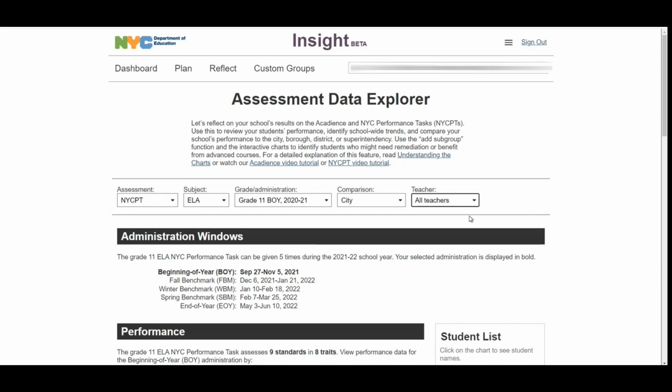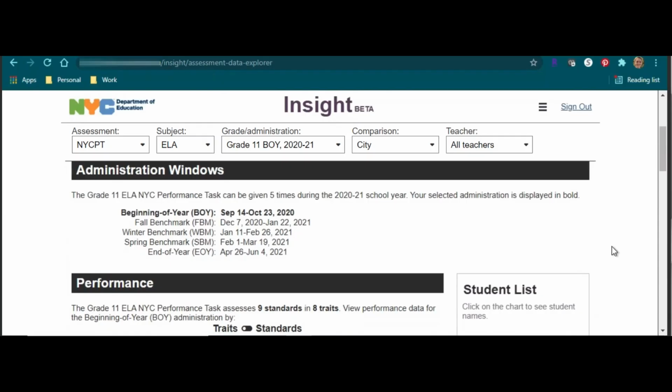Once you've selected from those drop-downs, you can scroll down to the first section on this page, and that is on administration windows. Here you will find information about the administration windows for the selected performance task. It provides information about the number of times that this assessment is administered throughout the year and the dates for those administrations. The administration that you have selected from your drop-down at the top will be bolded.